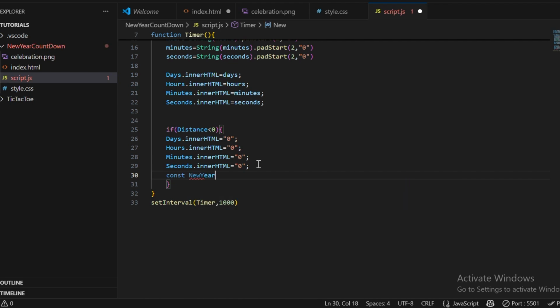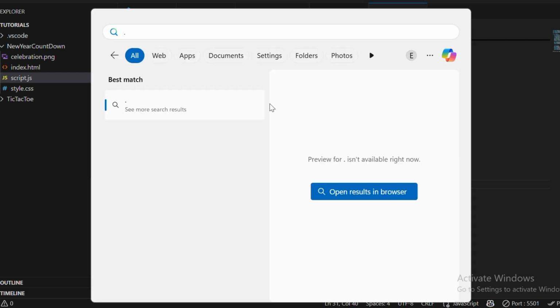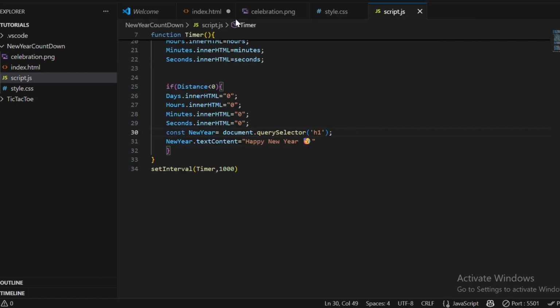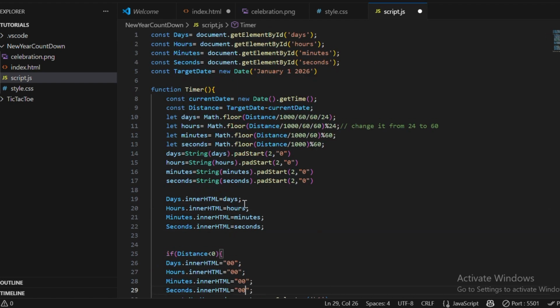Now we want to change the h1 text when it reaches the New Year. We first querySelector the h1 tag and change the text content to Happy New Year. One more change in the JavaScript. We ensure that the time inner HTML is 00, not a single zero. See it when it's already New Year.